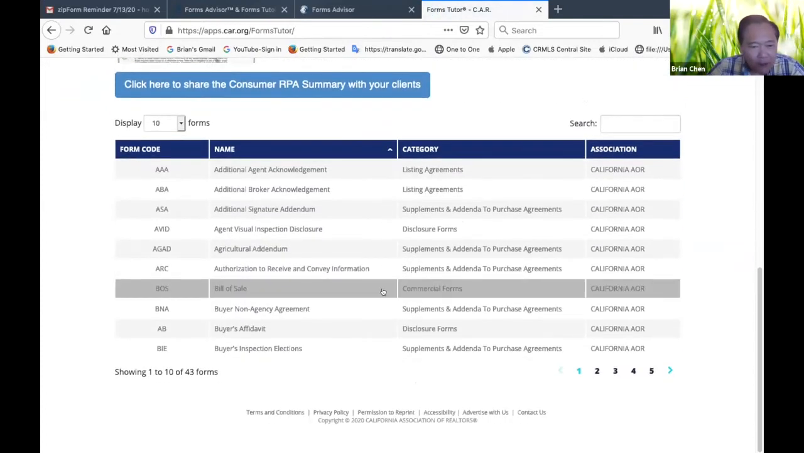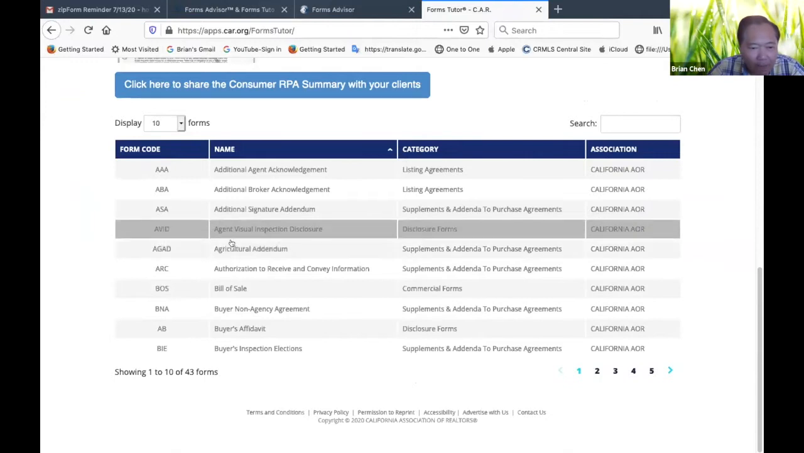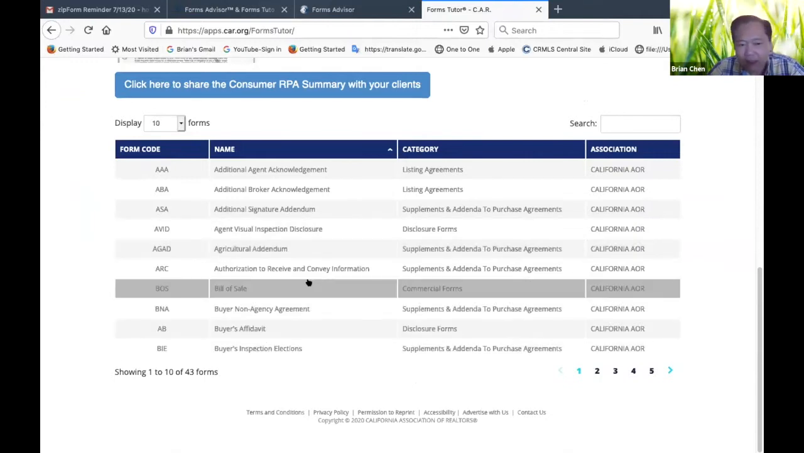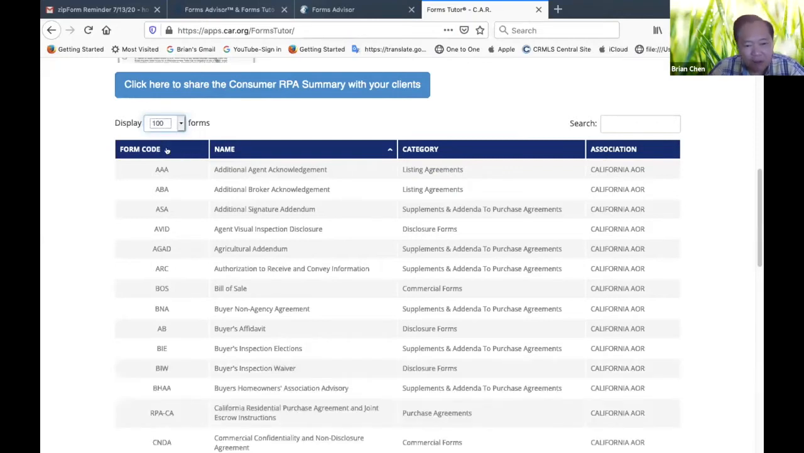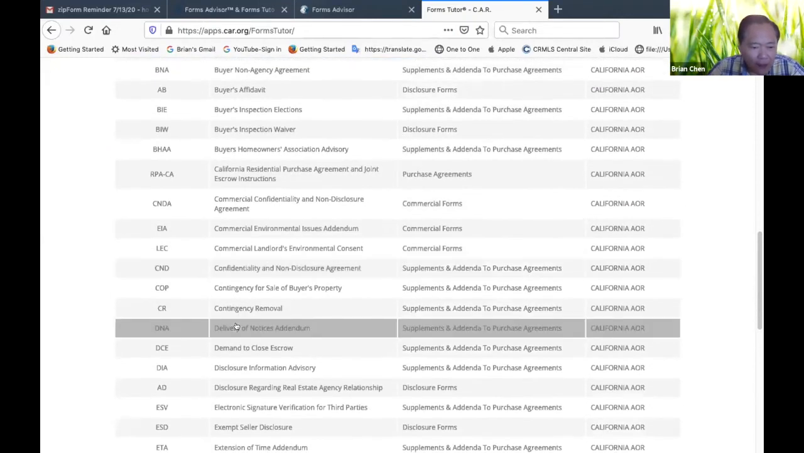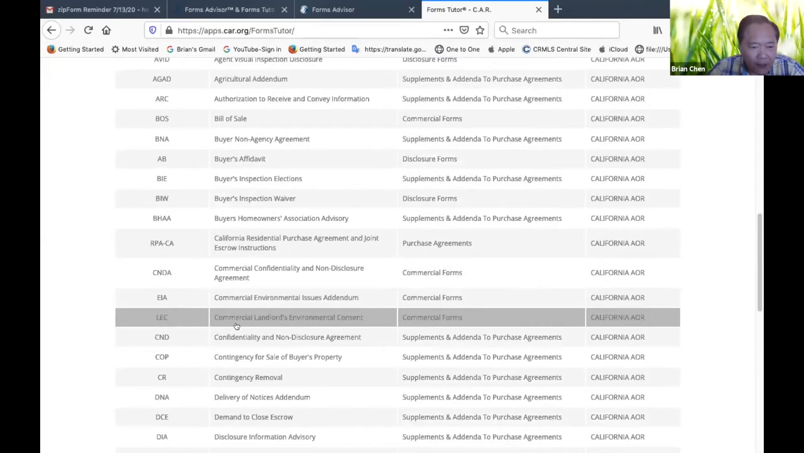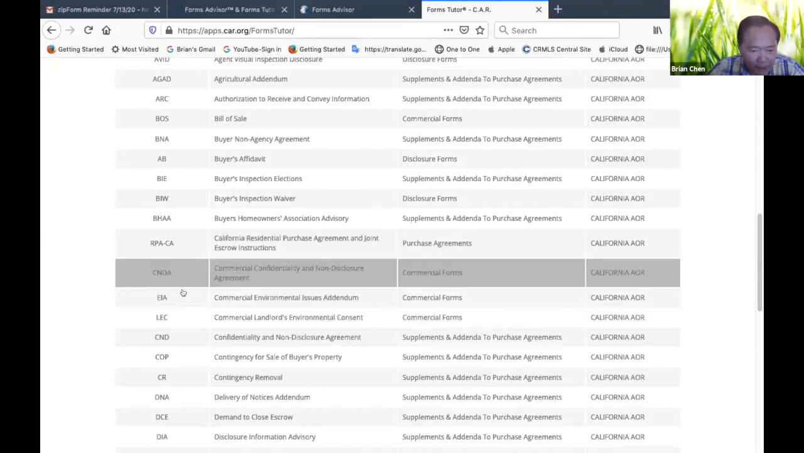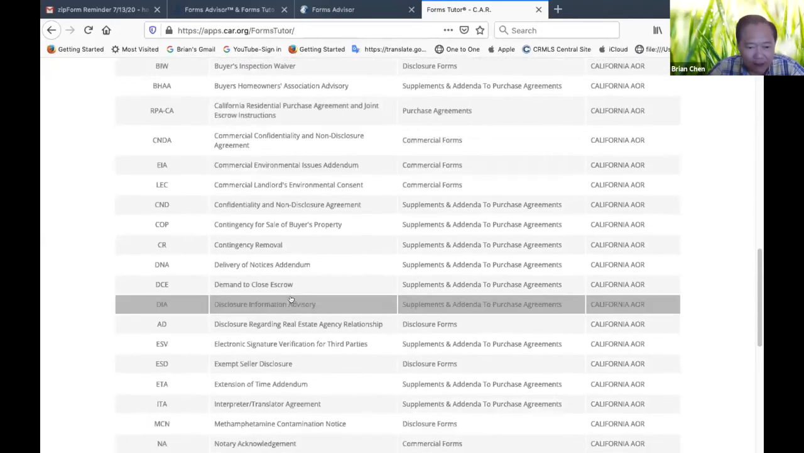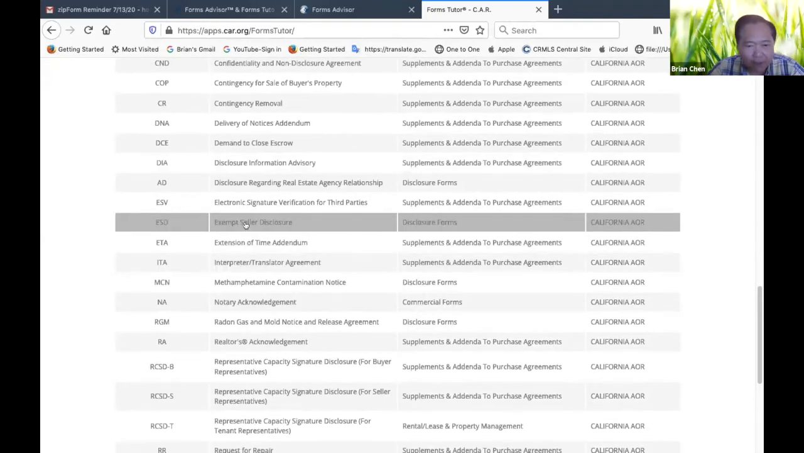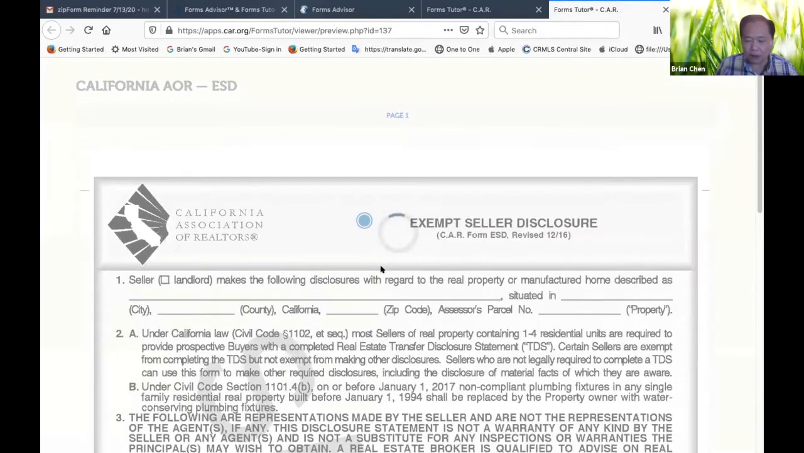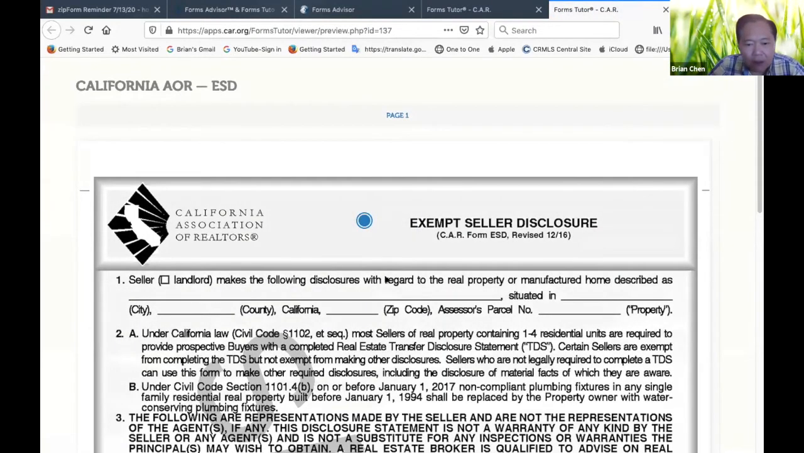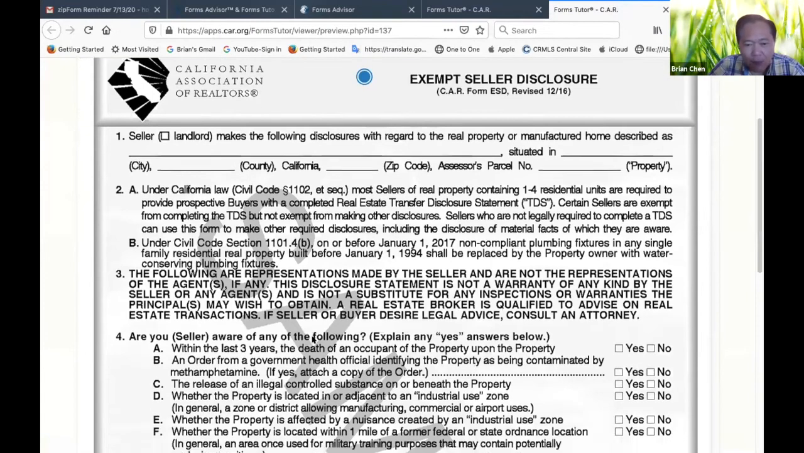And it takes you to the forms tutor. You can find your forms. Let me see. I want to display all. That way I can find the exempt seller disclosure. I have to look down here for it. If I click on this form, I don't know what this form is all about. So you can come here and this is a sample of the form.